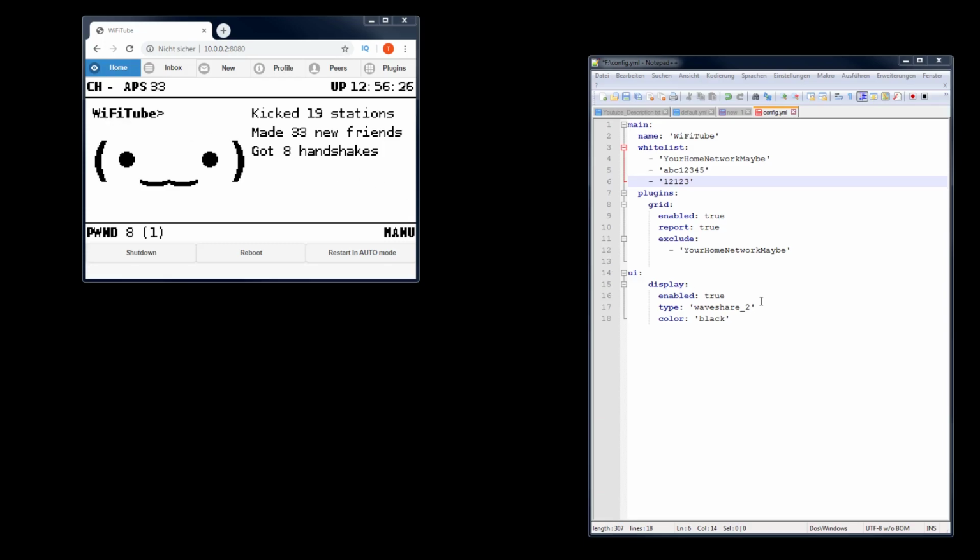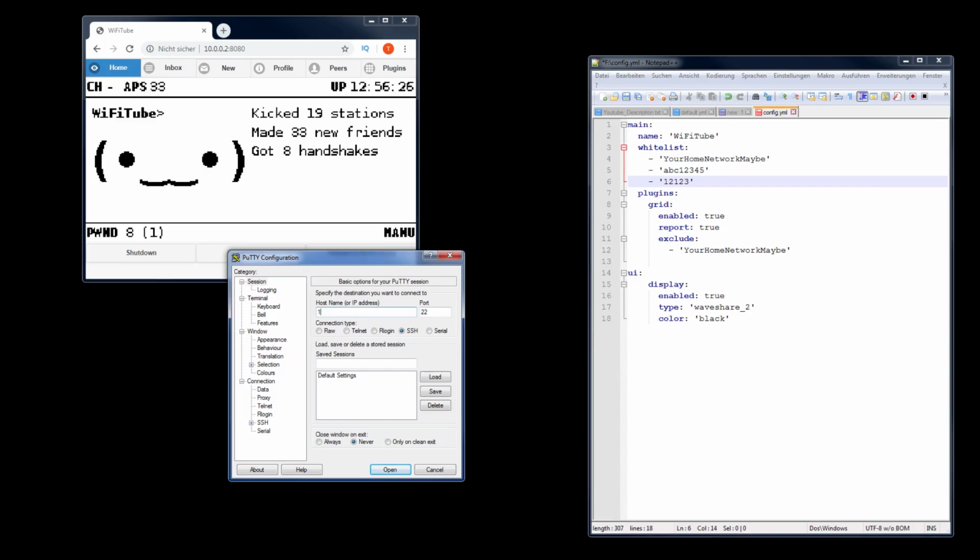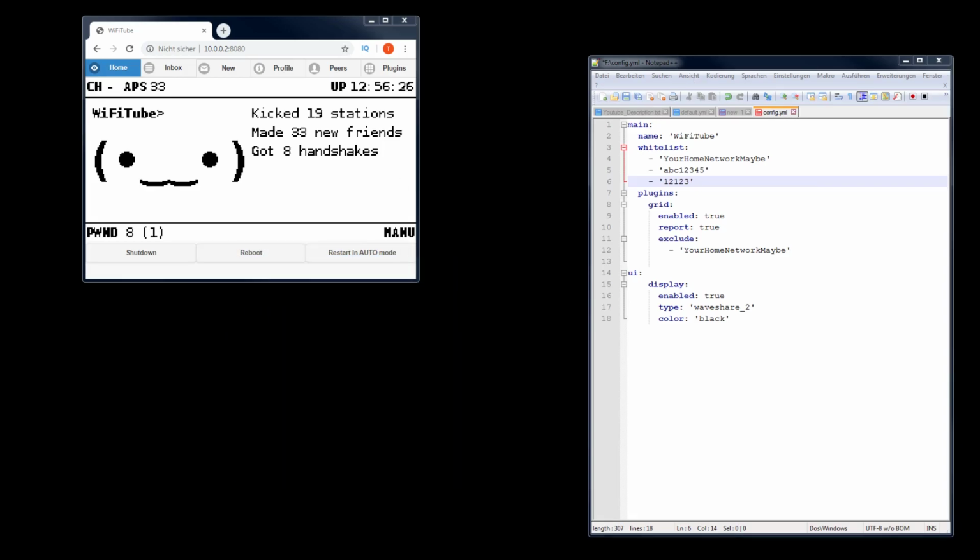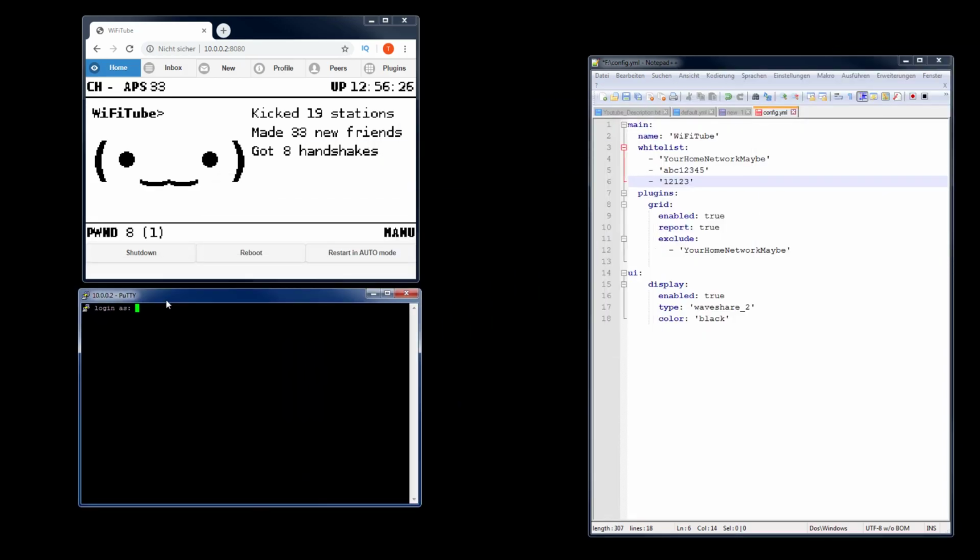And now I will show you how to do further changes via SSH. So the Pwnagotchi is connected via the data port to my computer. I assigned an IP address to my computer. And then we access the Pwnagotchi. By default, you can access this via 10.0.0.2. The username is pi. And the password is raspberry.